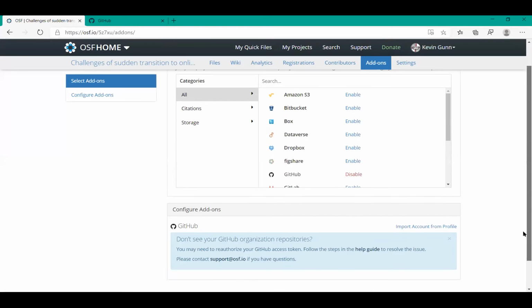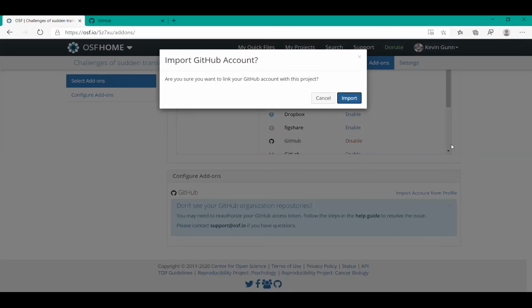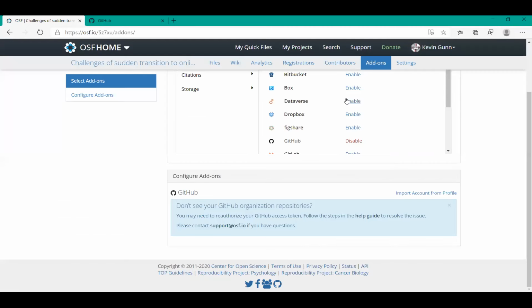And right down here, it says configure add-ons. It says, here's GitHub. And it says, hey, do you want to import your account from your profile? I've already logged into GitHub just to make sure. And it says, are you sure you want to link? So you can go import.